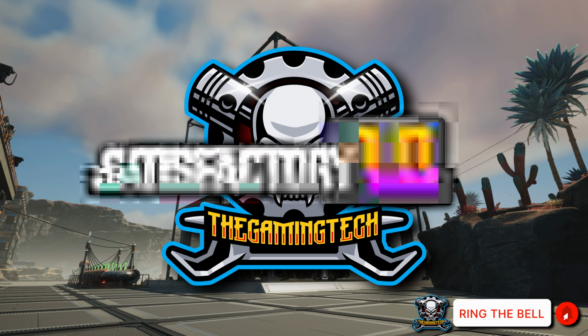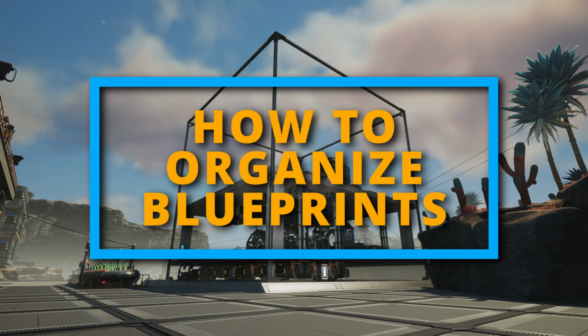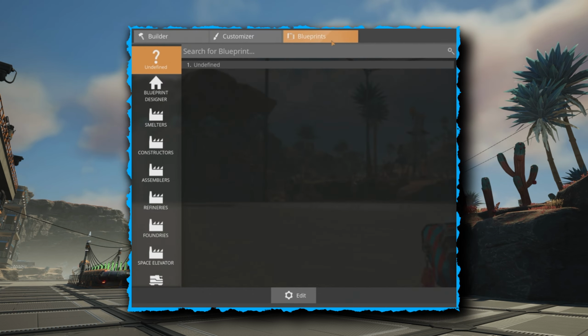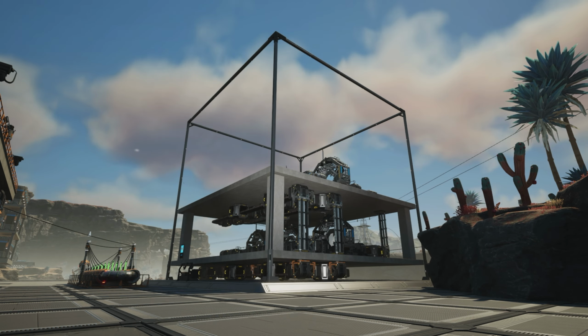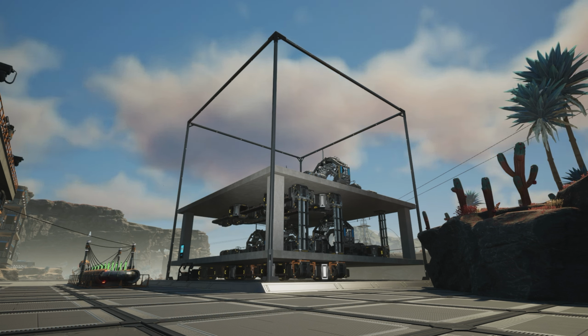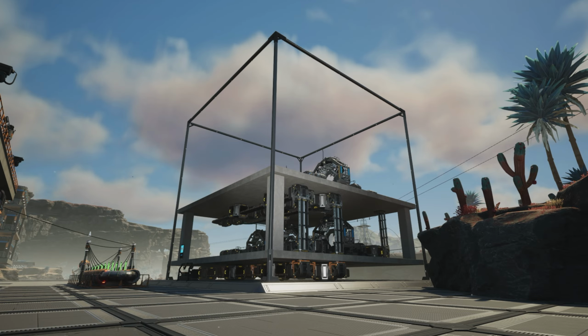We're looking at Satisfactory again, and in this video I'm going to help you organise your blueprints so they don't look like this, and instead they're going to look like this. So hopefully we can go through this step by step and organise our blueprints into a more manageable system. So let's have a look first of all.